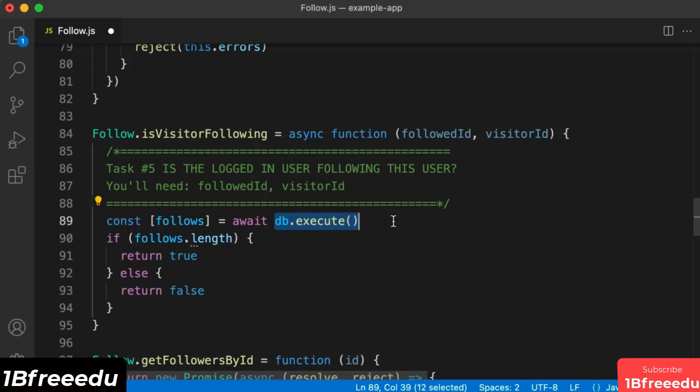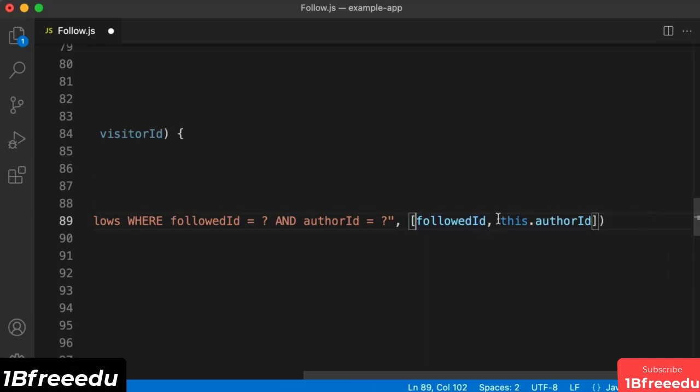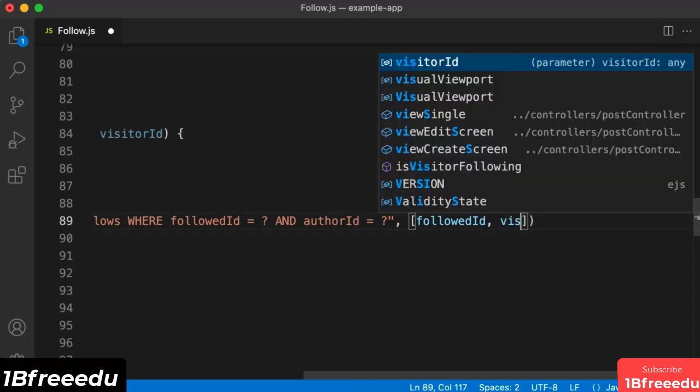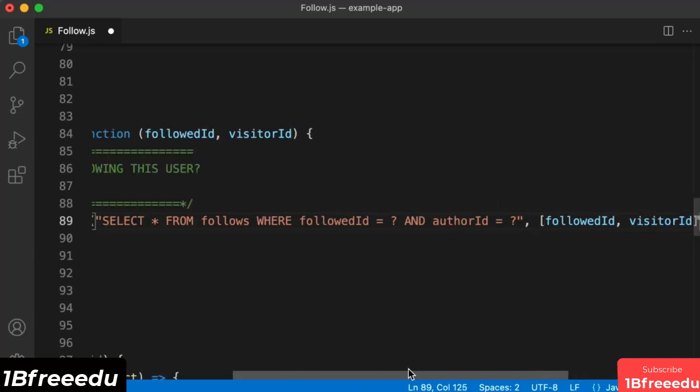So while we still have that in our clipboard, I would just get rid of db.execute here because it's in our clipboard, just paste it in. And literally the only thing we need to change is in this array of values we're passing in, just get rid of the this. in front of followedID. And then for the second value after that, so comma after followedID, instead of this.authorID, it would be visitorID, uppercase I for ID. Cool, let's move on to the next task.